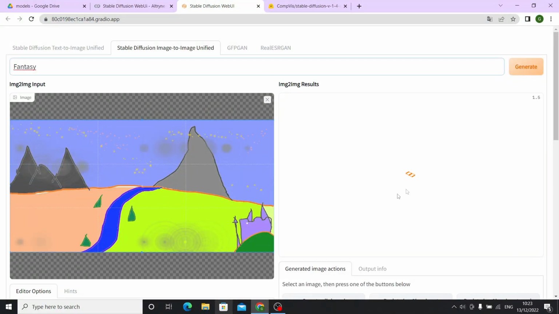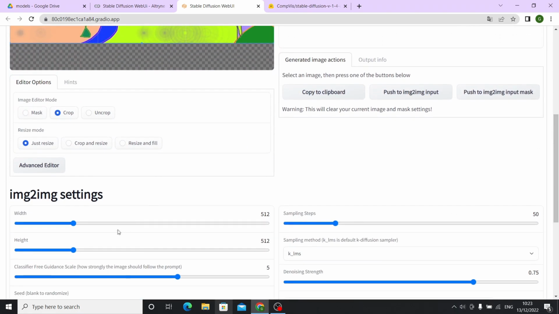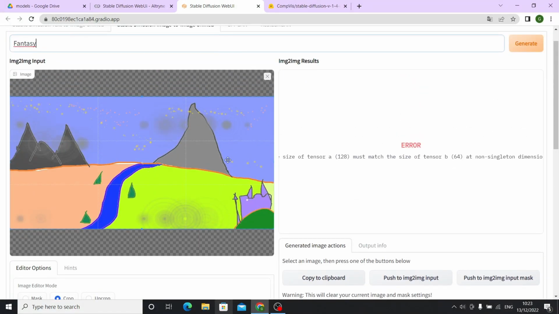Okay, so now we look at the proper error, which says that the size of tensor A must match the size of tensor B. So we don't have matching tensors, and that is because of the resolution of the image, the width and the height. Here we can see it is set at 512 by 512. This is obviously not a 512 by 512 image.